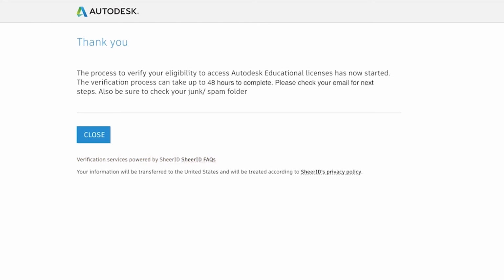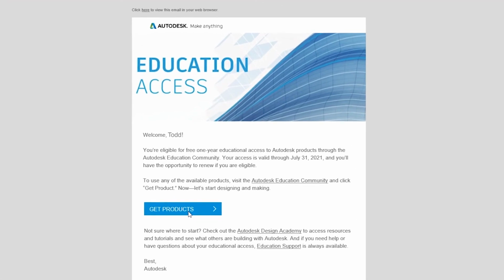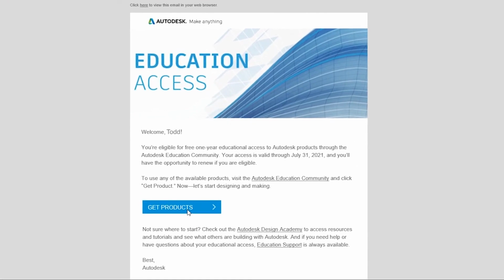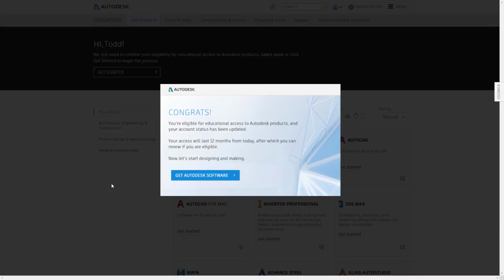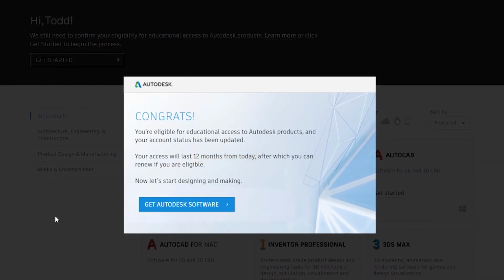Once your eligibility is confirmed, you will receive a confirmation email welcoming you to the education community. The email will include links to the Get Products page, support resources, and the education community page. From this point, you will have a full year of access to the education plan, renewable for as long as you remain eligible.